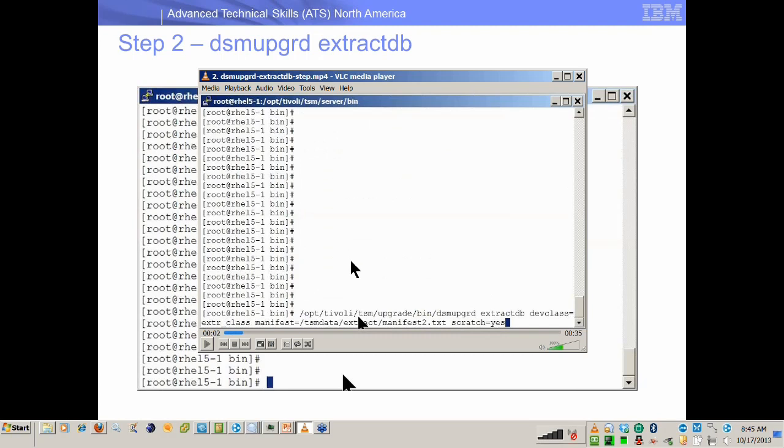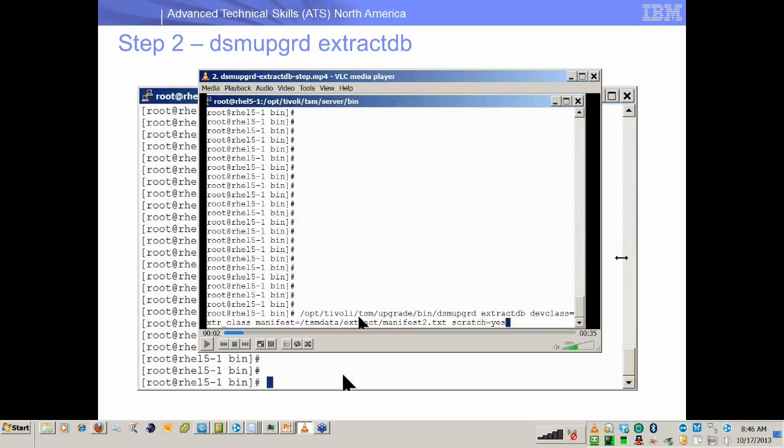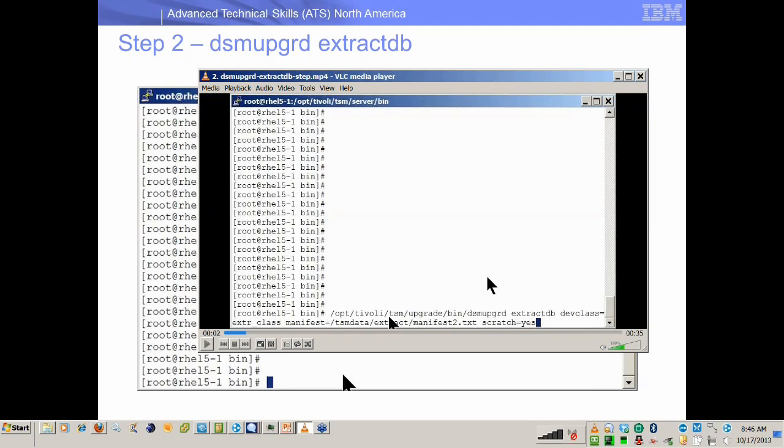So you can see here, this is the command that I used to do the actual extract. It has the extract DB parameter in it. It has the device class that I want to use to do that extract. I give it the name of the manifest file that I want to create, and then I say use scratch volumes.